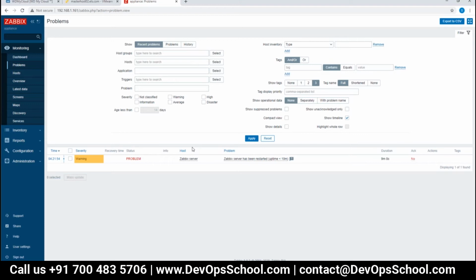So here you will get the list of all alerts that have been generated. Sorry, can you say it a little bit louder, because it's very slow. Okay, so in this particular problems tab, you will get all the alerts which have been generated, and you can download a CSV file of these alerts as well.